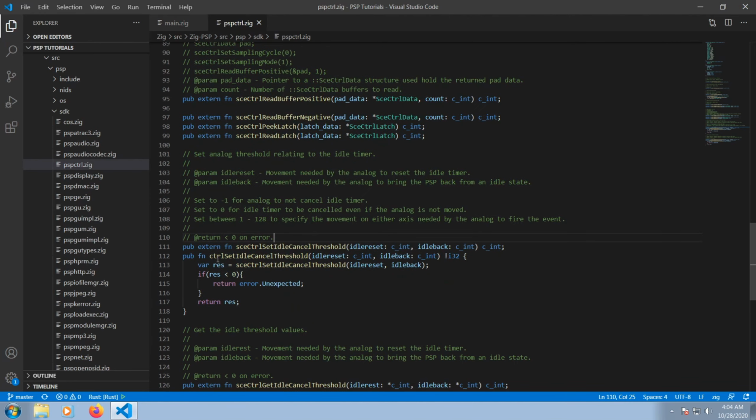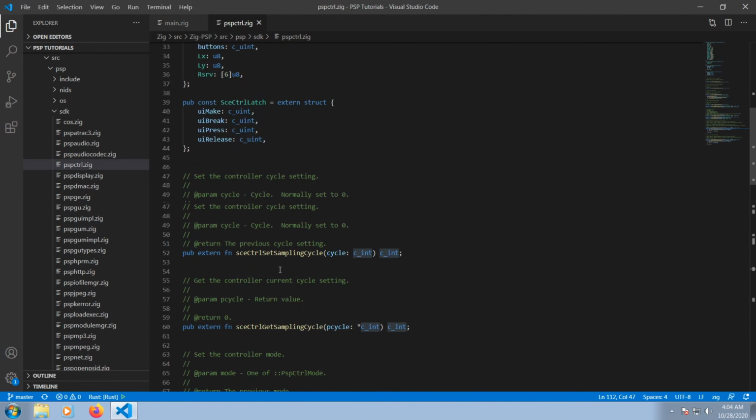We also have some of the safety-wrapped methods, for example, ctrlSetIdleCancelThreshold, that drops the sce prefix here and also allows you to use error unions in order to do certain checks like that.